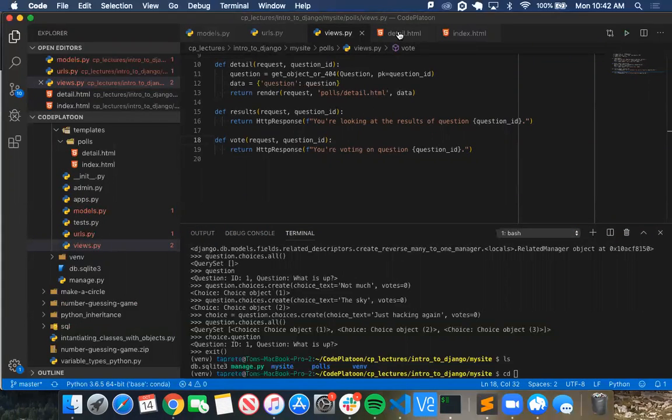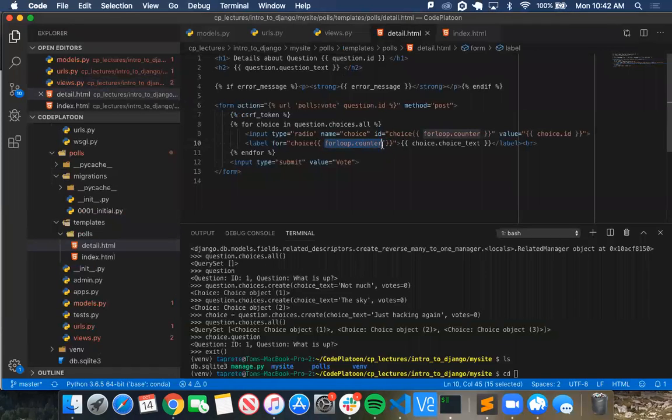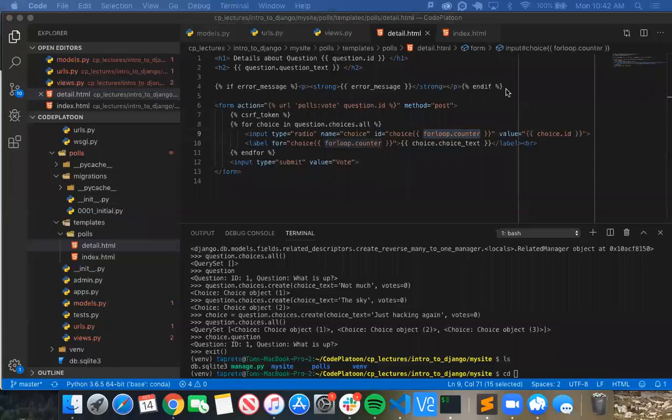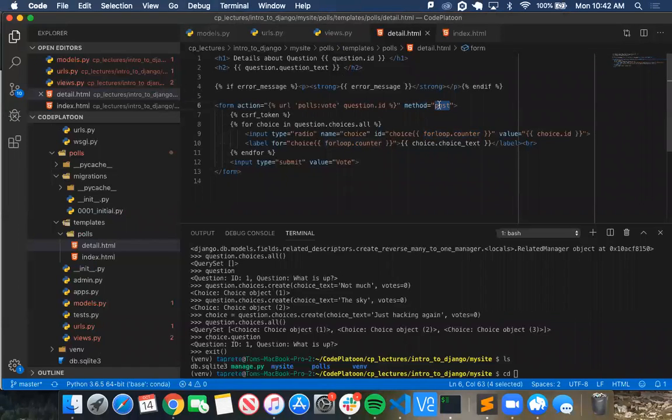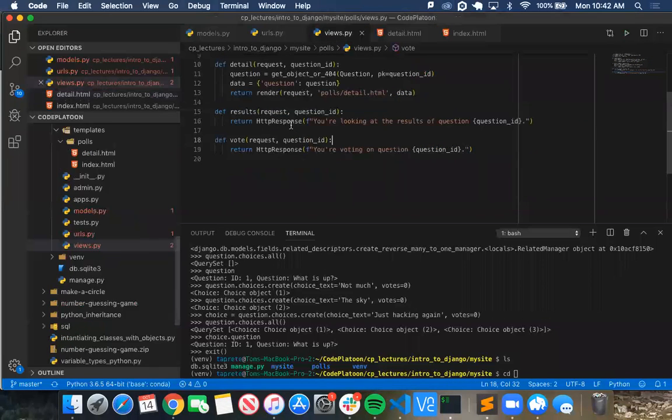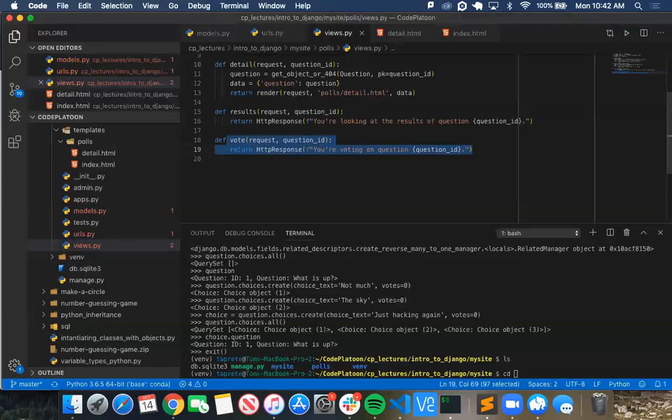And so that for loop counter, it's just like it's in Python. It's just a built-in method in Python. We have a post, this method for post, because instead of getting information from the server, we're posting information to the server because we're voting. We want to keep track of those votes. And instead of rendering this vote method, we want to render something else. So we just don't want to say you're voting on question 1.